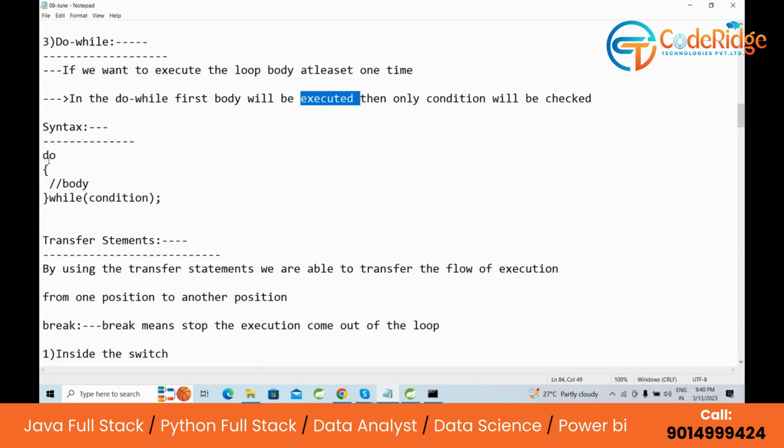Okay, next this is do. If the condition is true, the loop enters the body. So irrespective of condition checking, first the body will execute, then only the condition will be checked.